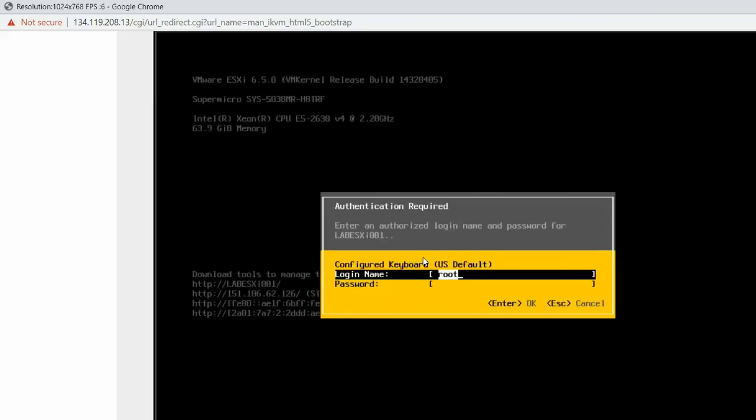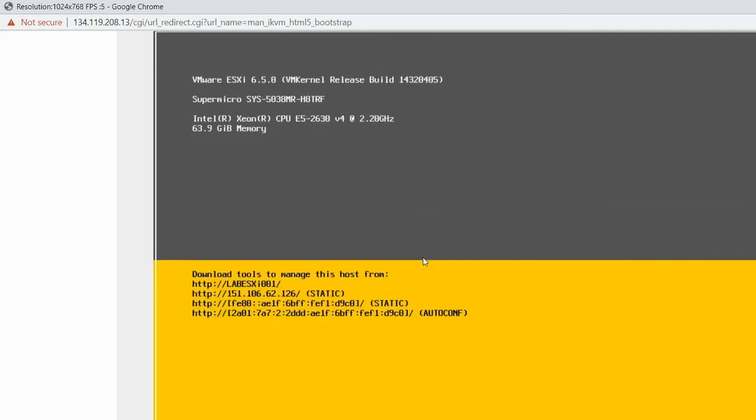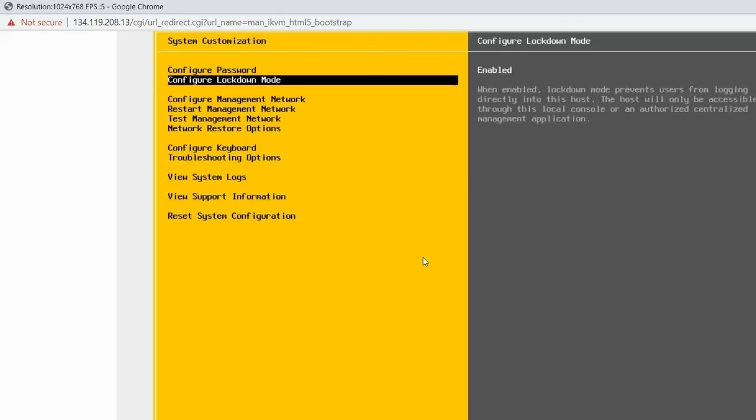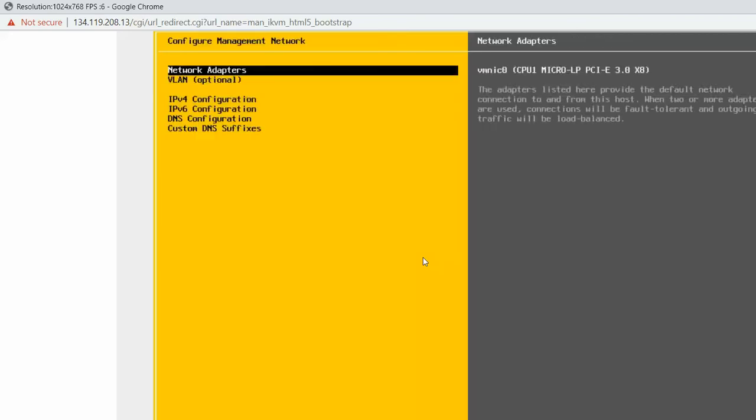Press F2 to log into the machine. So now, the password we have set up, I am entering here. The password works and I am logging in successfully, so there is no doubt at all. But when you're connecting externally, it is not connecting. So now I'm going to configure management network.